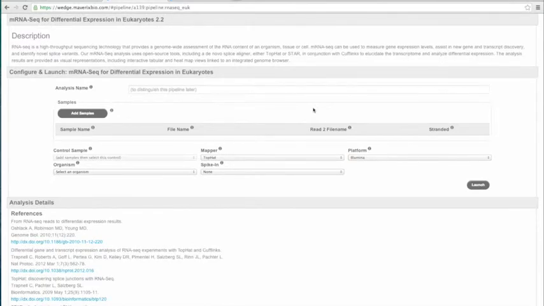So now I'd like to configure and launch an example analysis. So all you would do is begin by giving this an analysis name. So I'm just going to call mine mRNA-seq analysis 1. This label that I give it is what will be associated with that analysis as it moves through the platform. And in addition, this would be the label that you would see in the analysis execution history.